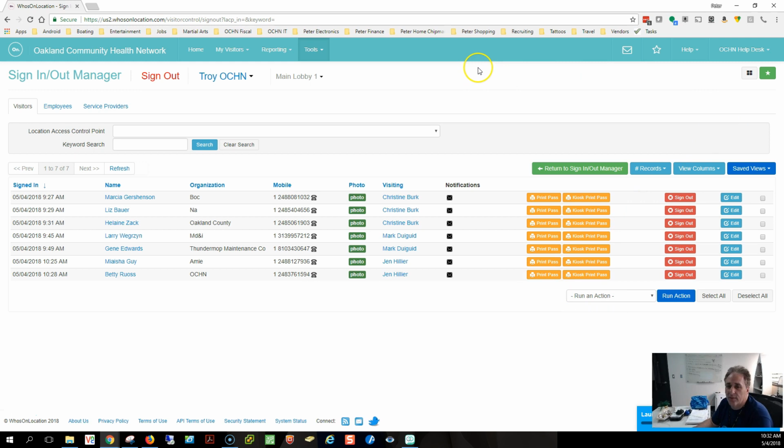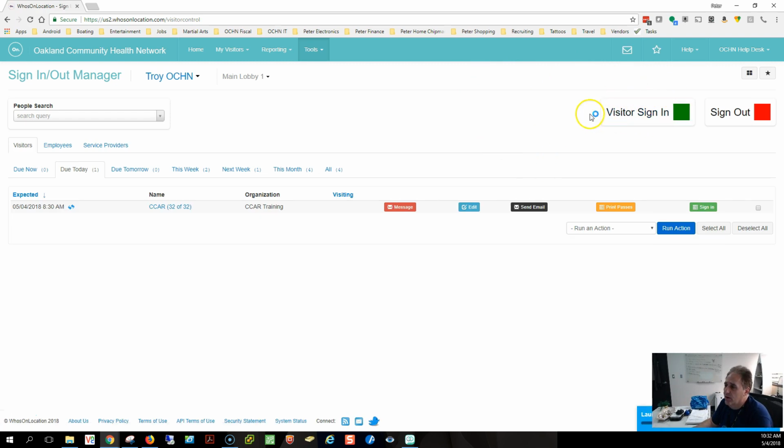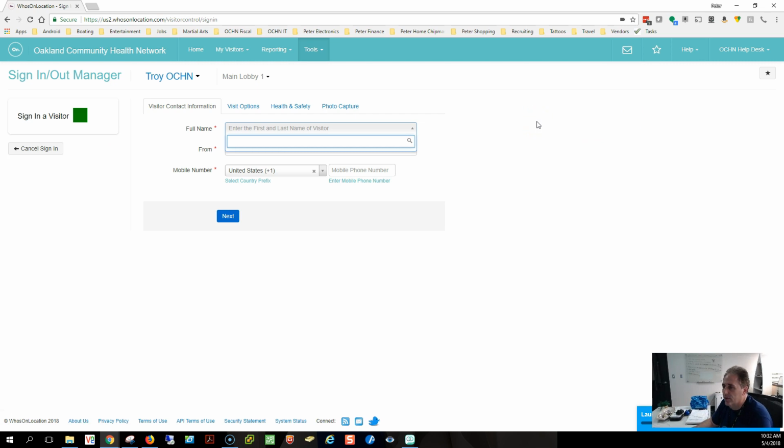The other one I want to go back to is on this main screen. This is where I can do what we call manual visitor sign-in. So if somebody does not want to go through the kiosk, I can put in their information, and see, Peter Wolf comes up from ABC Company because he's someone who's been here before.